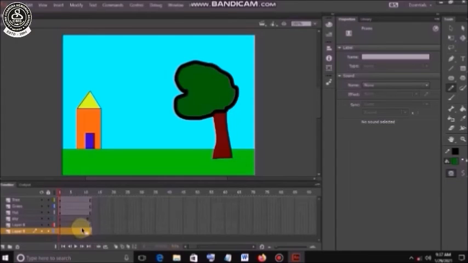This is a normal keyframe. It is represented by a solid dot in the timeline. You can see the solid dot is there in the timeline. Next is a property keyframe. It is represented by a black diamond in the timeline. When we come across these frames, we'll have motion tweening. When we do motion tweening, then in place of this dot, there will be a diamond shape here.